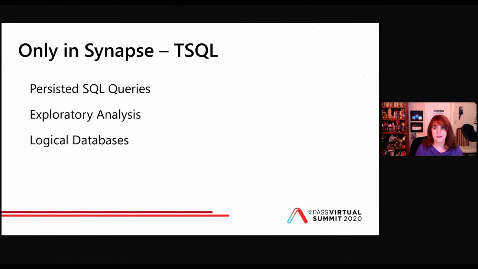Synapse also is the only one that's got T-SQL. This is helpful for those persisted SQL queries, your querying of your flat files. It's really helpful to examine your data that you've got within your data lake with SQL. I mean, why not? It's just the language that more people know. And you can create logical databases on top of your data lake. And one of the great reasons for doing this is once you've got a logical database, you can persist that and use that, say, to backend Power BI. Great use case for using this. And you can even use Management Studio to connect to these logical databases that you have created within Synapse.